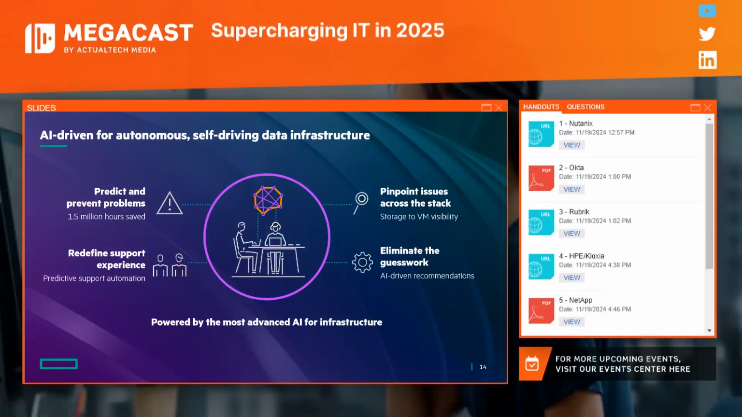The HPE GreenLake for block storage cloud operational experience and mission-critical availability and performance is powered by the data-driven insights and intelligence of the industry's most advanced AI for infrastructure. Now you might be asking, why is that important? Because now your organization can say goodbye to the endless firefighting thanks to AI-powered autonomous operations that can ensure apps are always on and always fast.